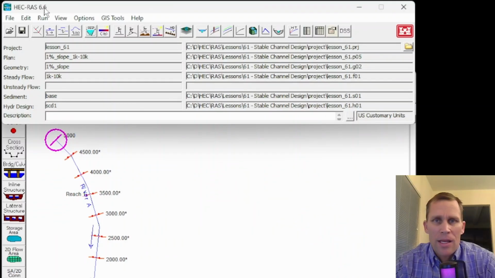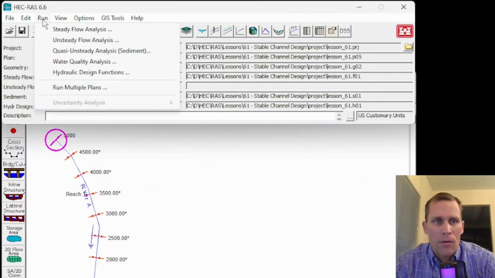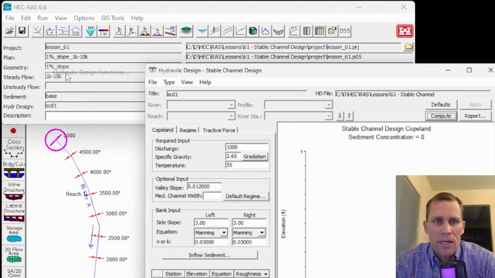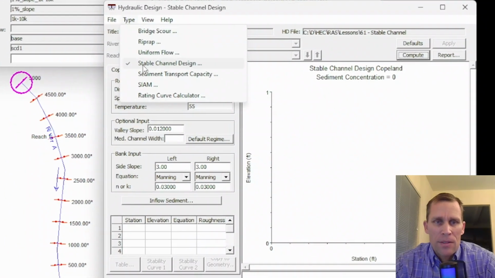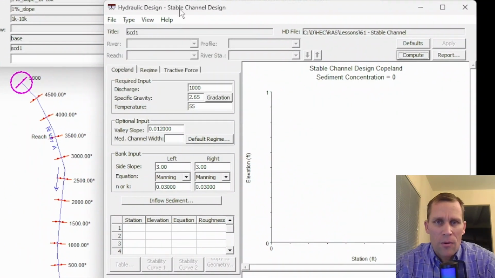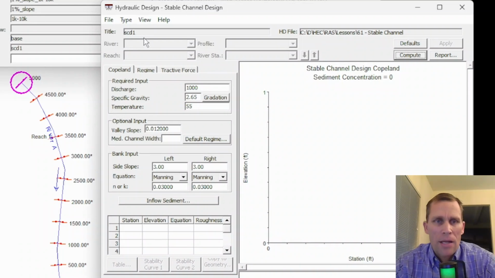All right, so let's go ahead and use that calculator. I'm going to go again, run hydraulic design functions. Make sure the type is stable channel design, and it is for me. And right when you open this up, you may be prompted to specify a new sediment reach. I just typed in SCD1 for my title here. And then here is the HD file path over to the right.